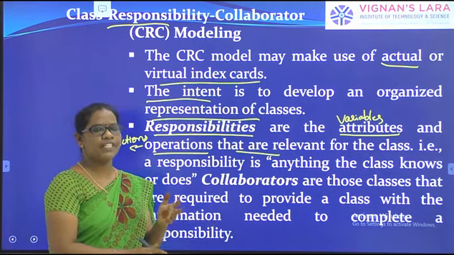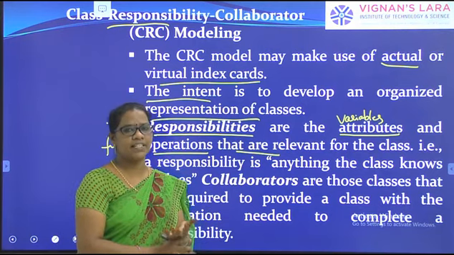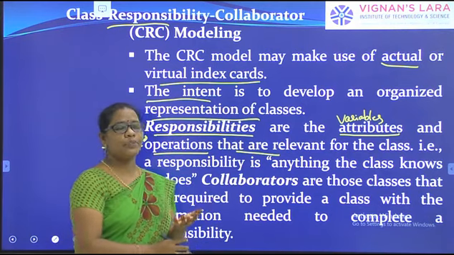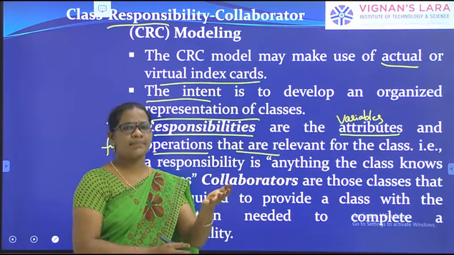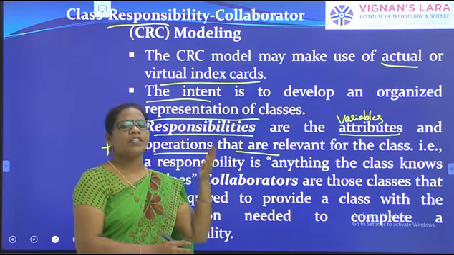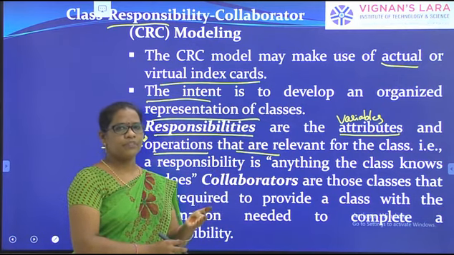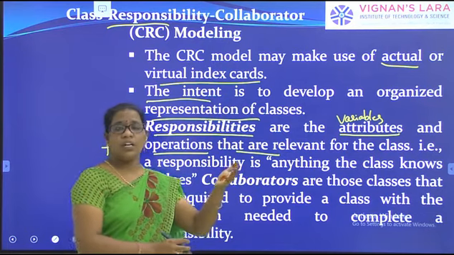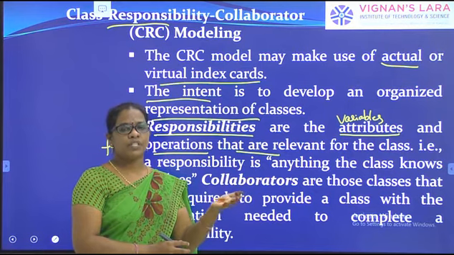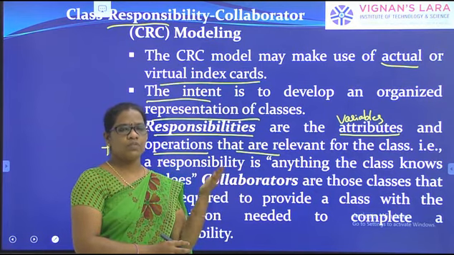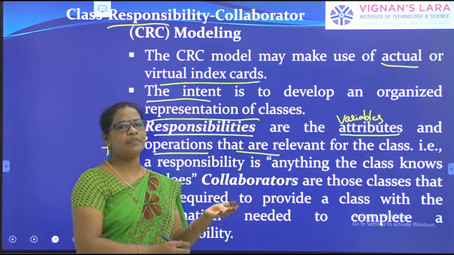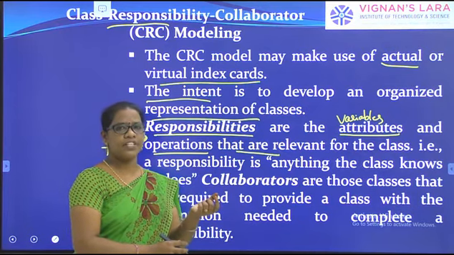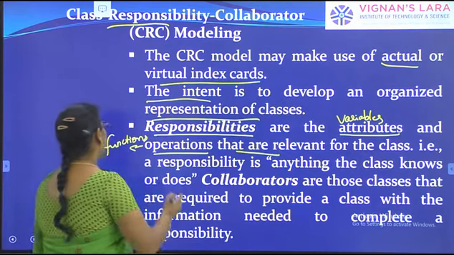For example, adding two numbers in C language. What do you do? Class, some class name, add. Then you write some programming. You declare the variables, you declare the data types for them, and you write some function. The function is nothing but something like add.